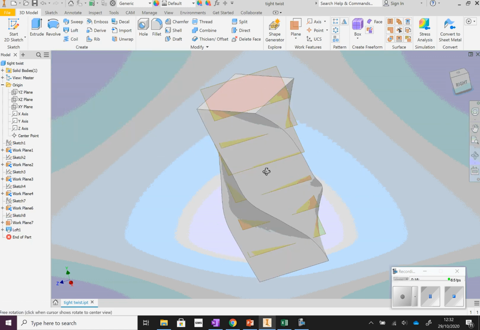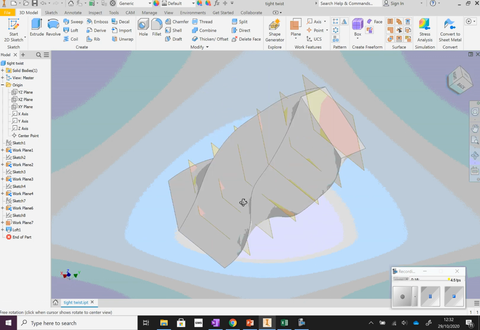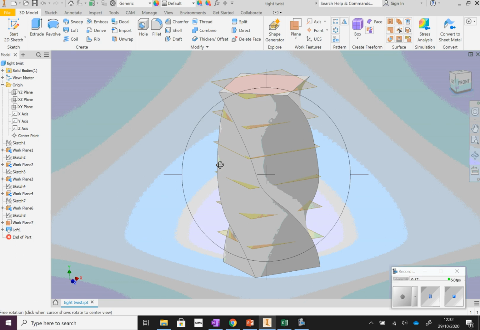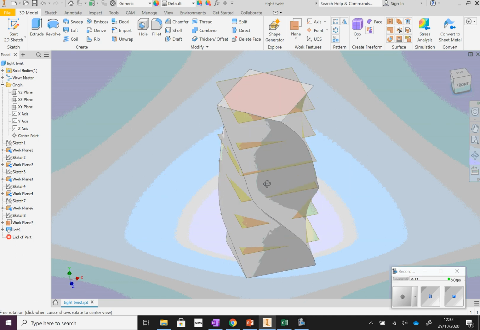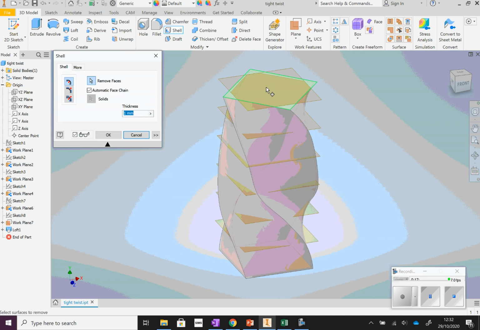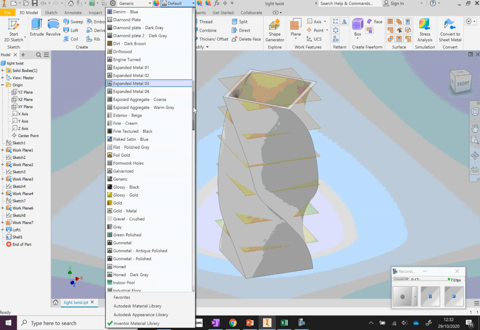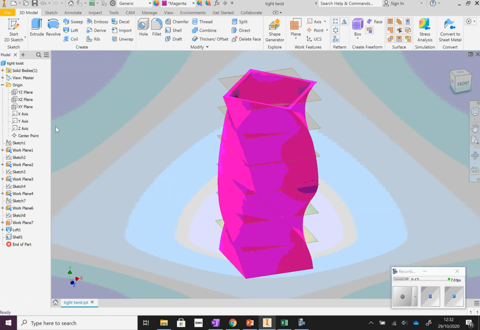Okay, so there's him. He's not particularly neat, this one. I could have done that a lot more accurate, I suppose. But you get the idea. The more you do, the tighter that twist becomes. So shell out the top to 3 millimeters. Add our plasticky render. There we go, let's have bright pink.